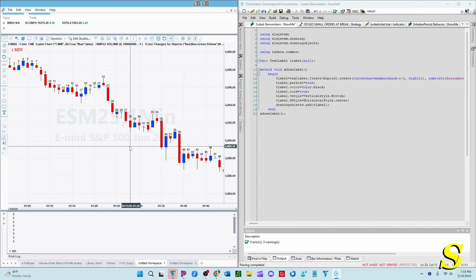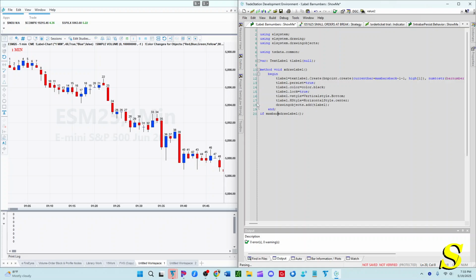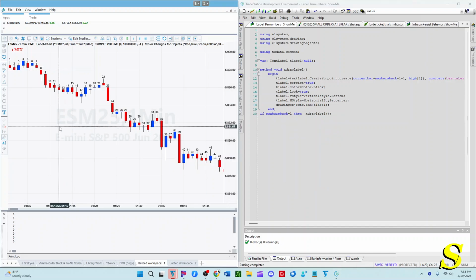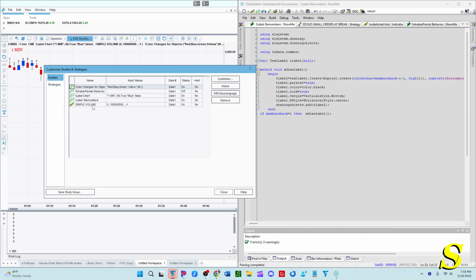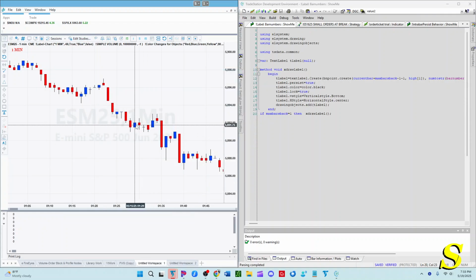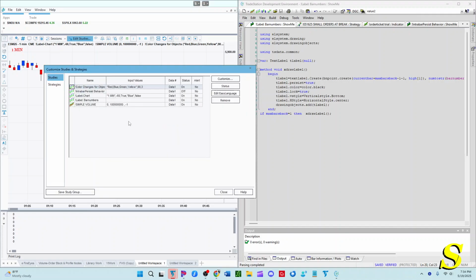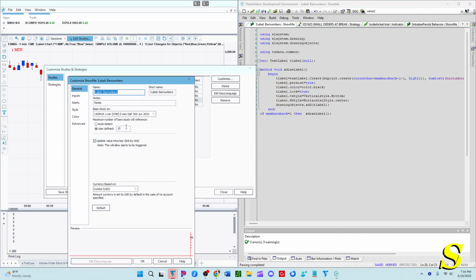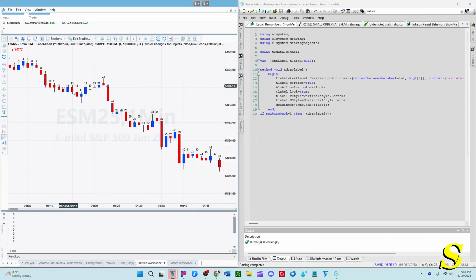One of the things that you can do is say if MaxBarsBack equals 1, then draw the label, right? That way it's only working if MaxBarsBack is 1. If I go over here and change MaxBarsBack to say 10, then it doesn't plot anything because it's the wrong setting and it's going to throw off your numbers. So let's go back over here and reset this to 1. Now it shows up.